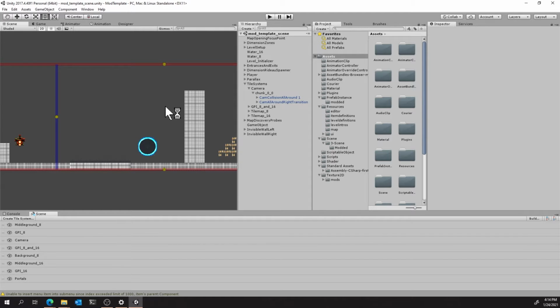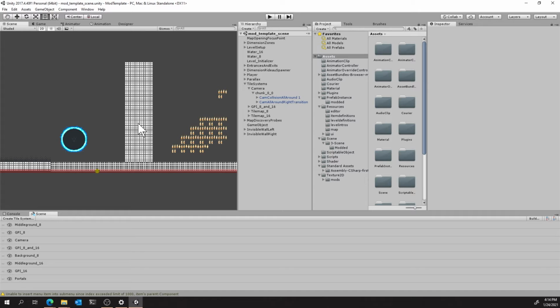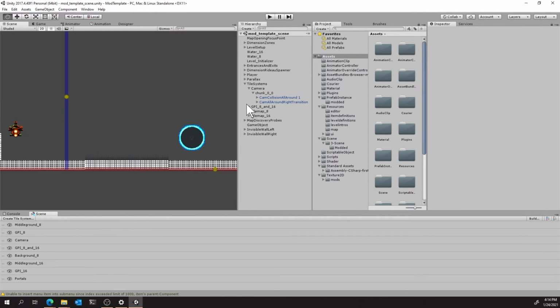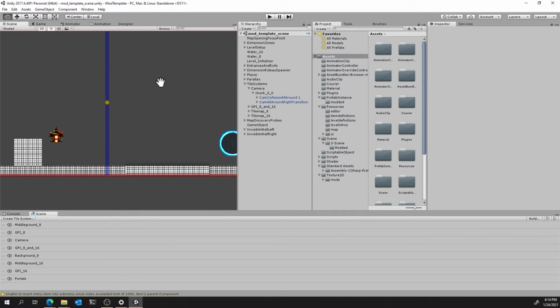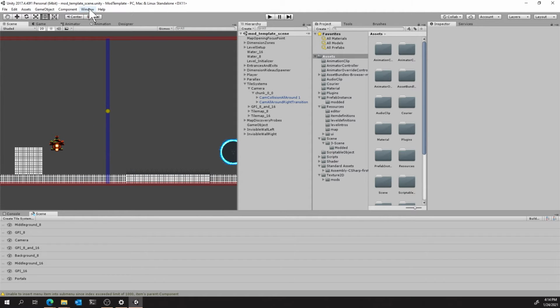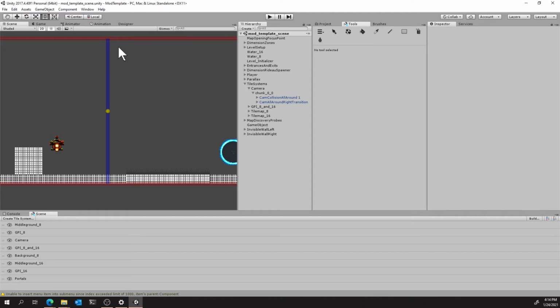What we're going to be doing is using the Rotors Tile System to edit some of these tiles here, and that's going to be a very simple way to make something different from what you start with. So what you're going to want to do first is go to Window and then choose the option of Rotors Tile System, and that's going to open up this tool section right here.